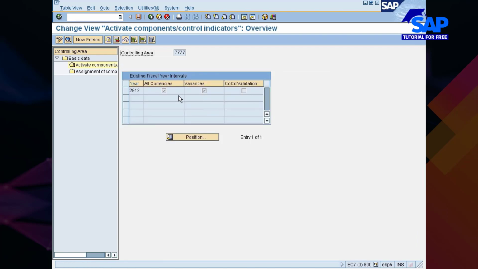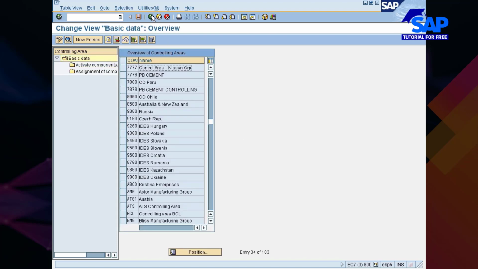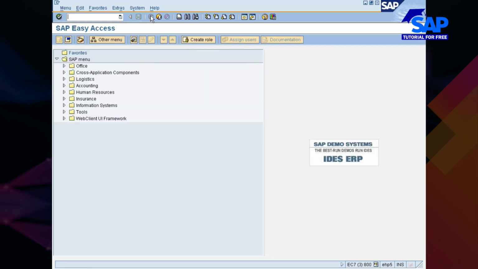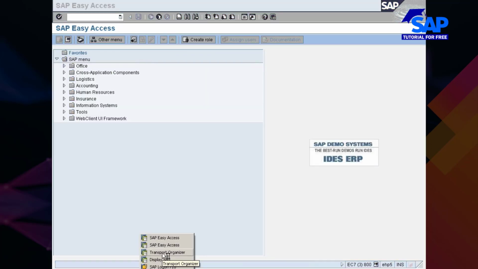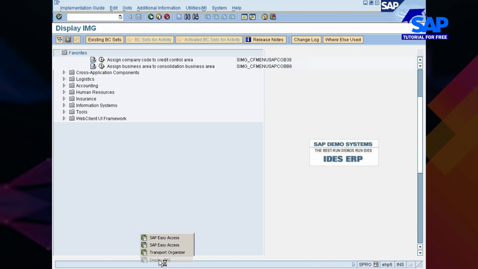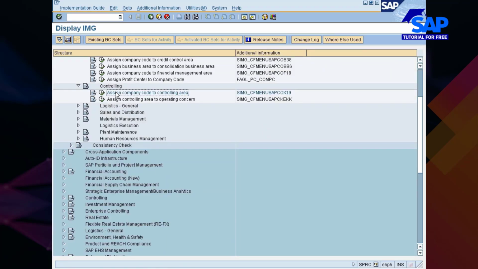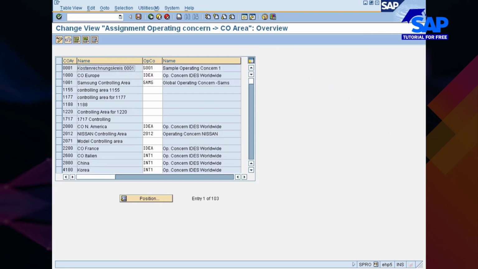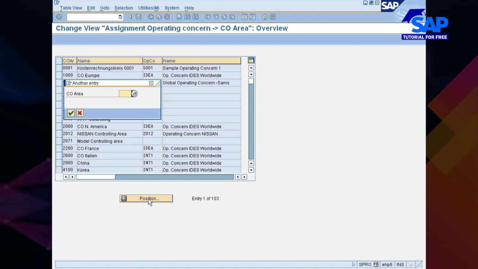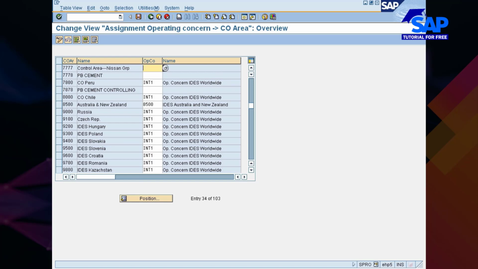Back, you could see all these things are activated. Back once again. Save it and back. Okay. So now your control area is also complete. Now you see, assign control area to operating concern. Let me just go with it. What's your control area? 777. You go with it. Here you have to choose an operating concern which is in active state.